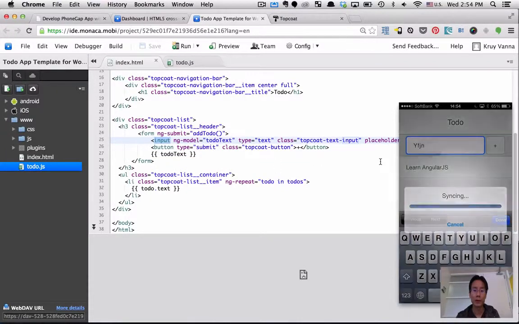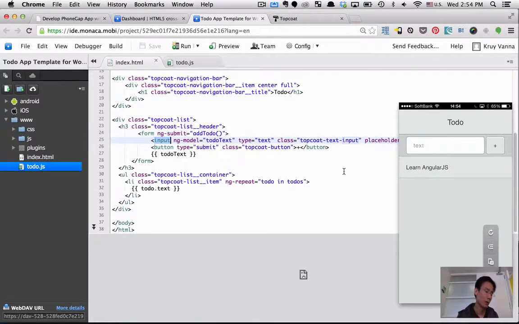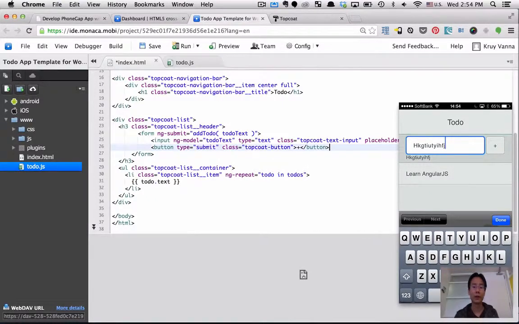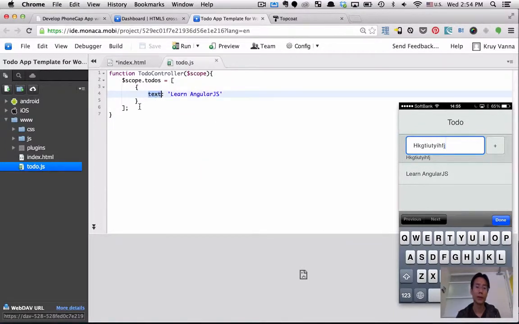So if I save it, and if I type something, you can see the todoText is bound to the input here. So whenever I type it, it gets updated. Okay. So what I want to do is pass this to our addTodo method here, like this, and we need to add this method to our scope. As I told you, the scope is like the glue between them.